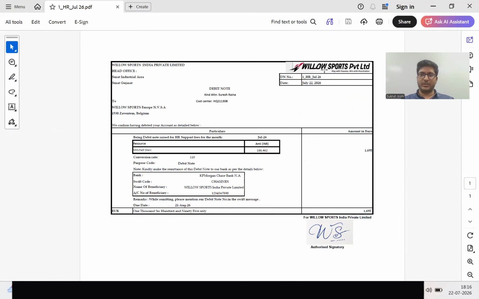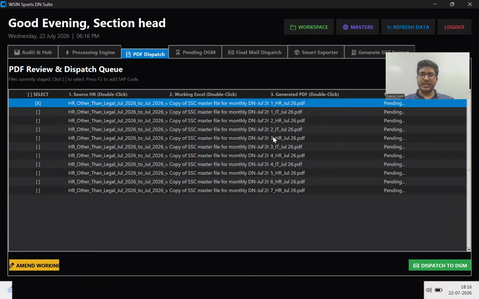This has the company name with logo, Willow Sports Private Limited, debit note number, date, and the resource Michel Stark has worked for this European company, and therefore the debit note is in euros. The rupees amount is already calculated over here, and it is a signed debit note. Earlier, preparation of this particular debit note used to take a lot of time. Now that time is saved. Approximately 10 to 11 debit notes are generated.